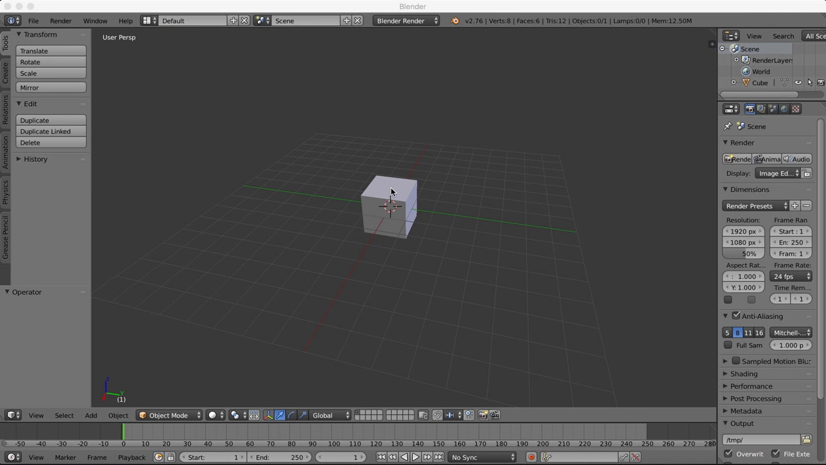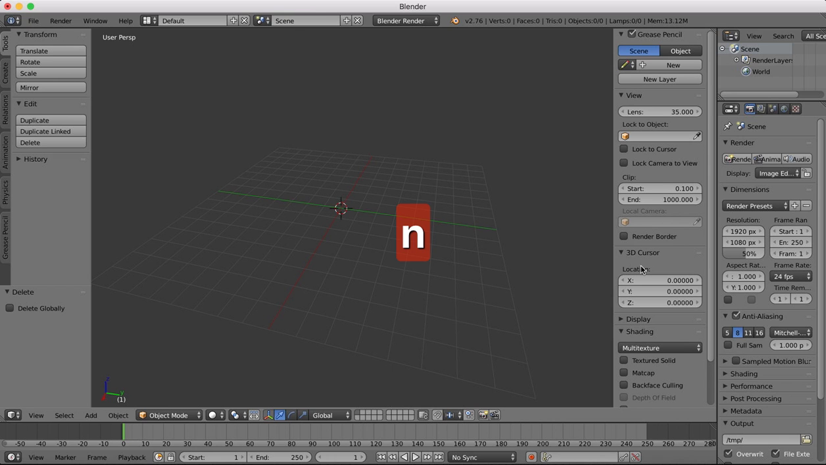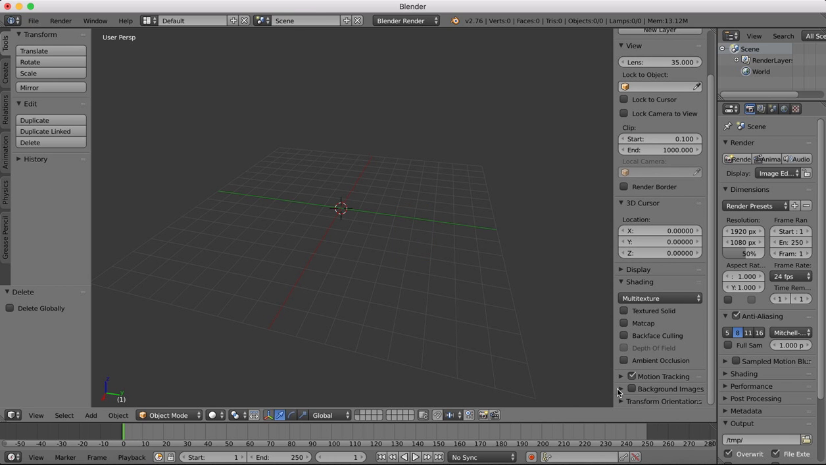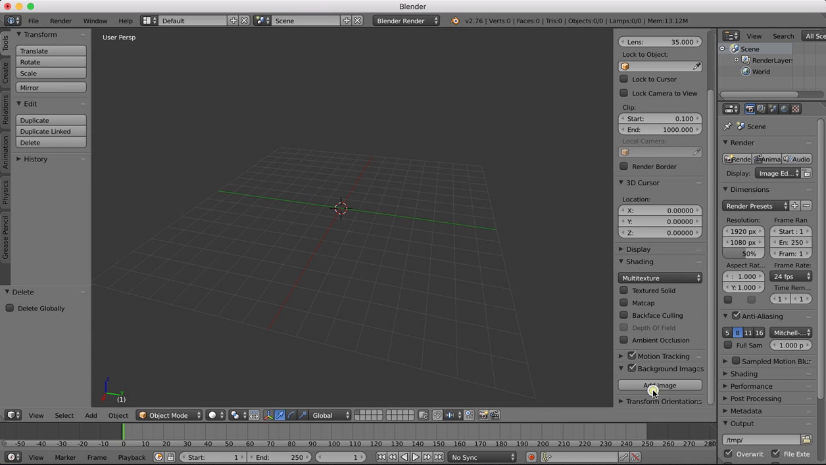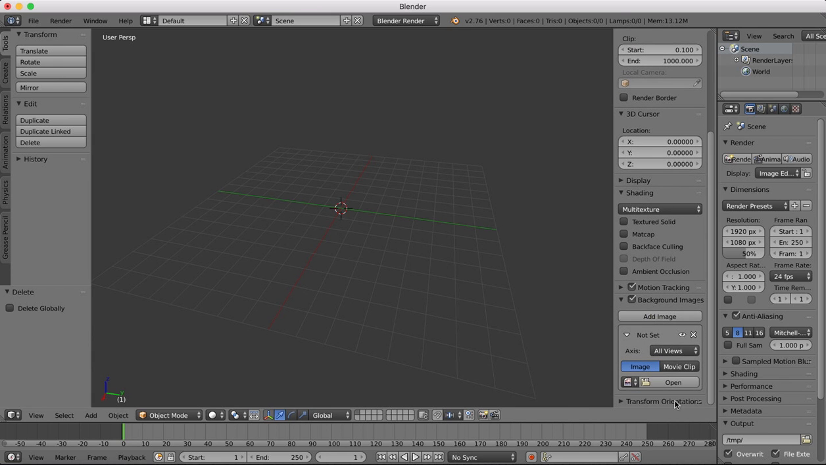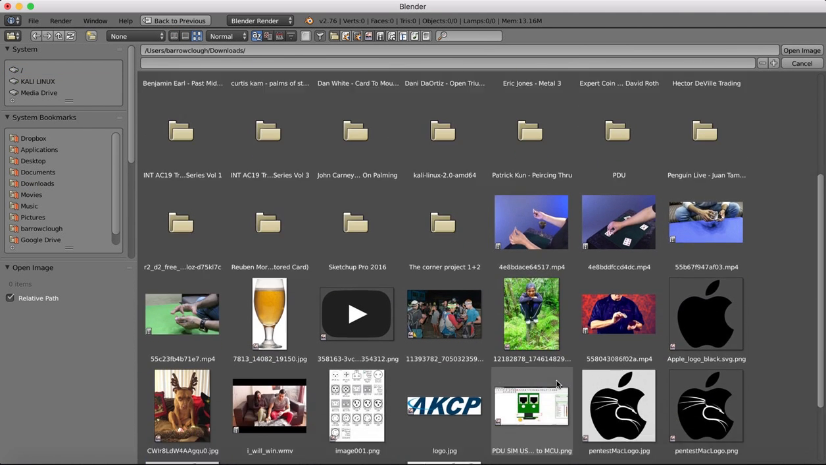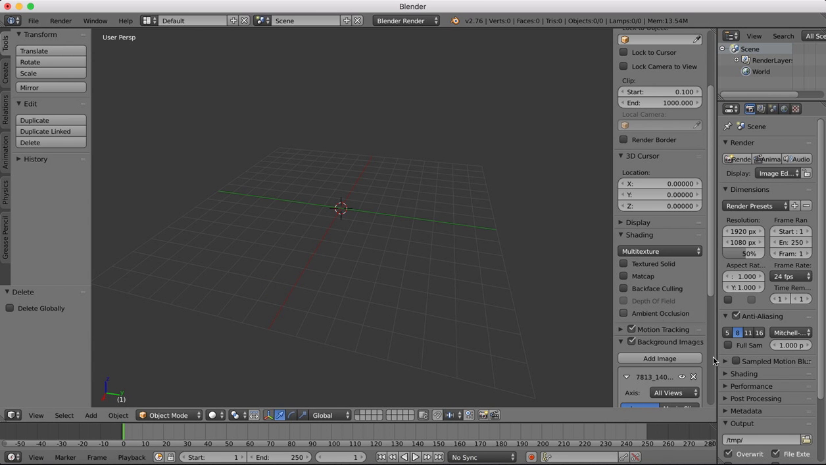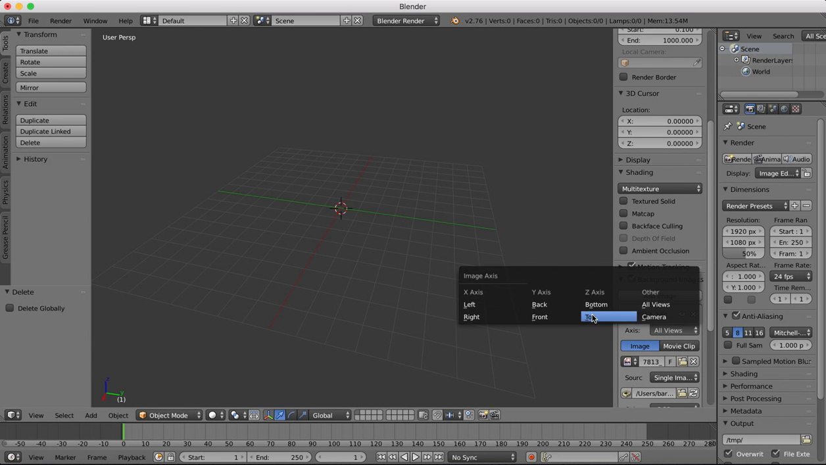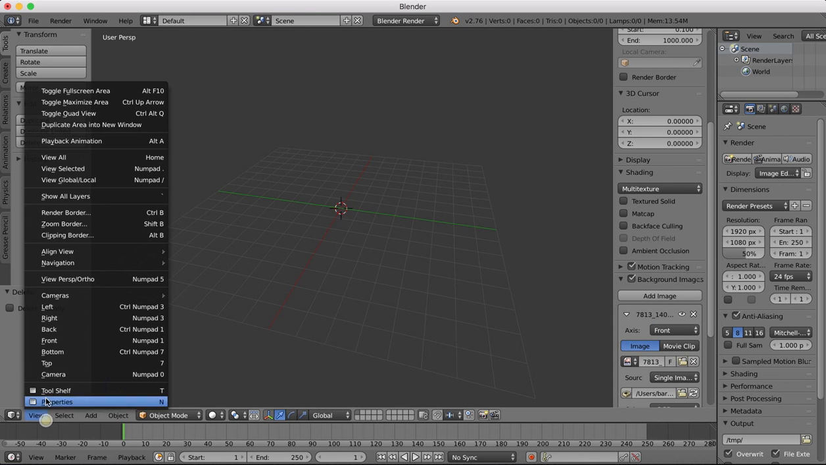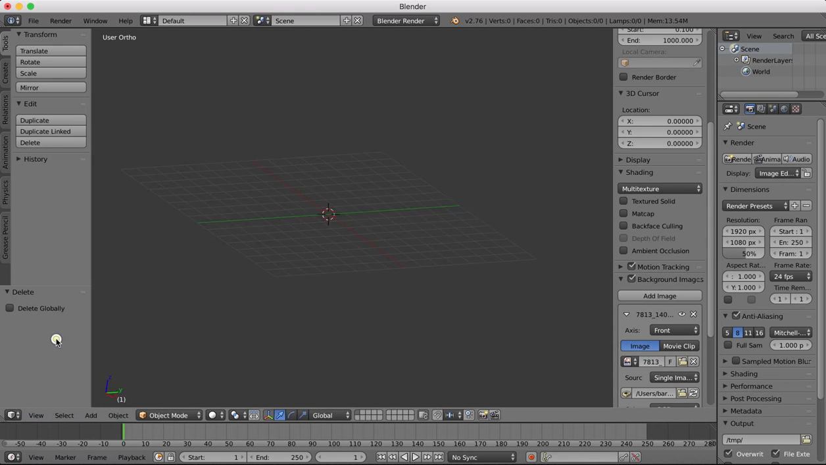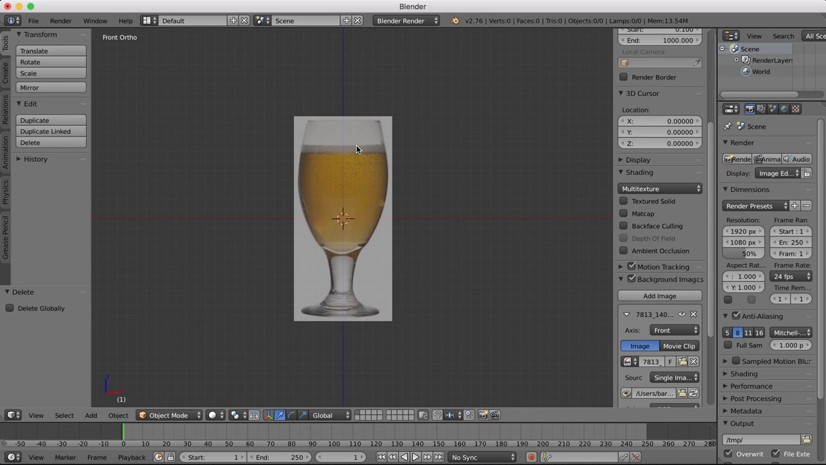Once you've got your reference image, we're going to set that up here in Blender. We can delete our default object, hit N, and we'll set up a background image. So we'll go to Add Image. I've already downloaded the picture that we want, it's this one here, and we're going to view it in just the front view. If we switch to the front view, you'll see there's our beer glass.